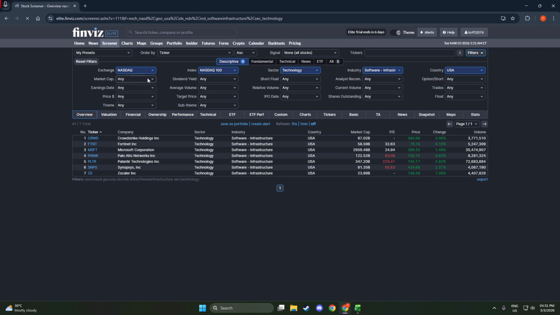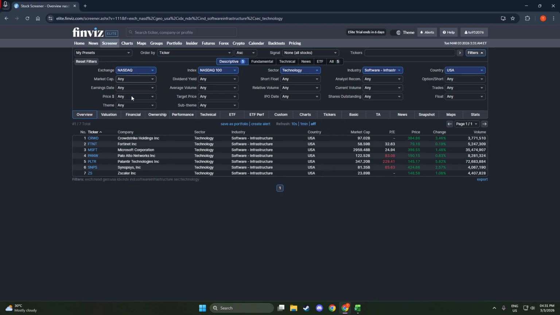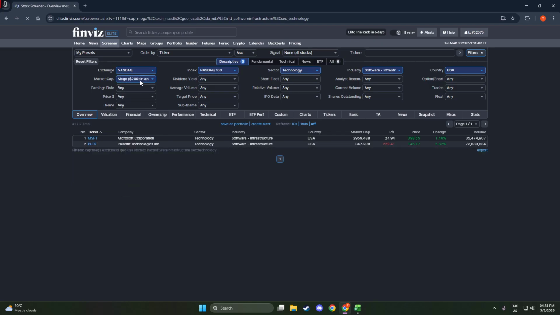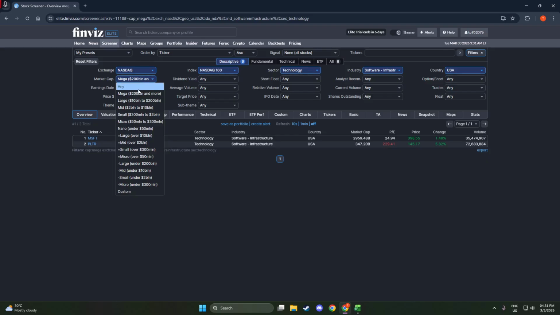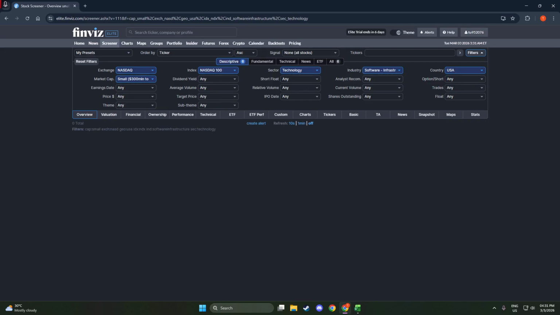If liquidity matters to you, consider average volume, relative volume, or current volume. Average volume shows typical activity, relative volume highlights unusual trading compared to normal, and current volume tells you what's happening today. These help ensure your picks are tradable.